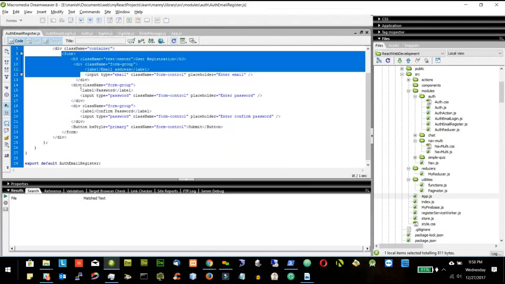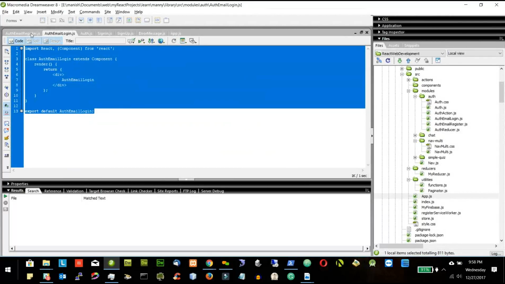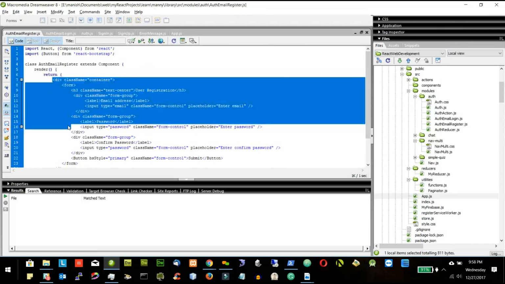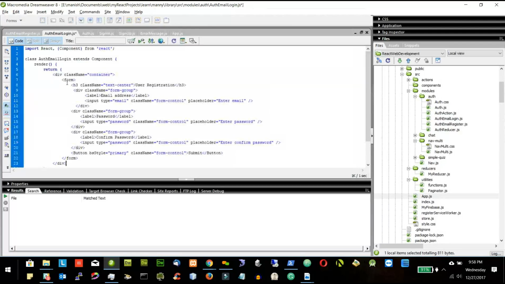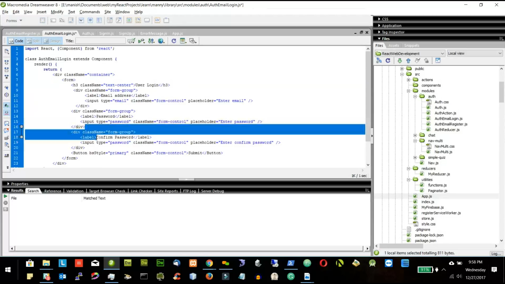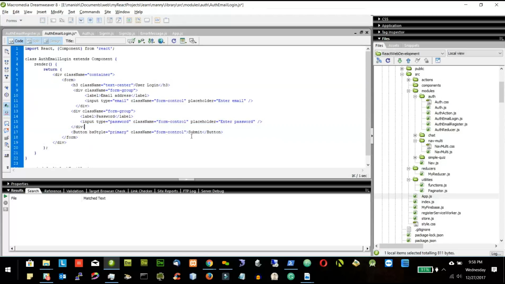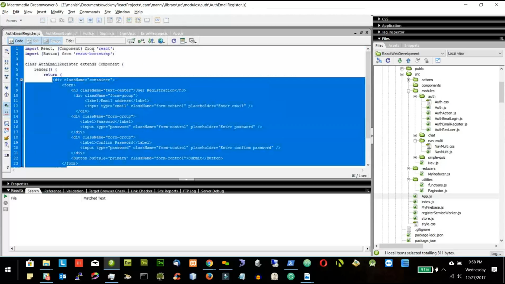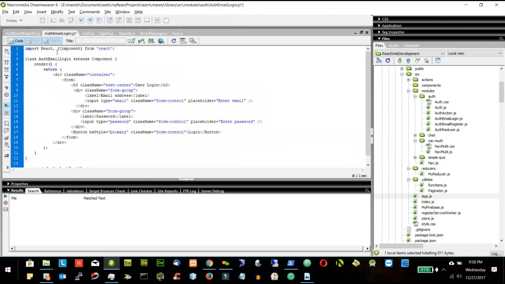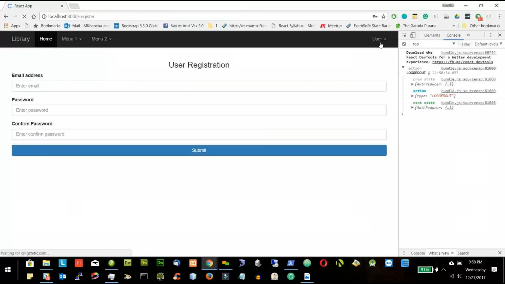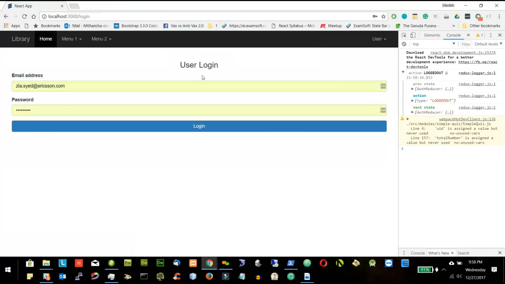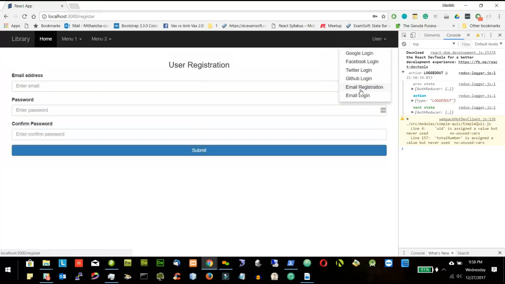Let's copy this form in the auth email also. Let's copy it in the login page, and here I'll say user login, and I'll just delete the confirm password, and here I'll say login. Let's call the import button statement, and if I go to the page, so this is the login page, and this is the registration page.